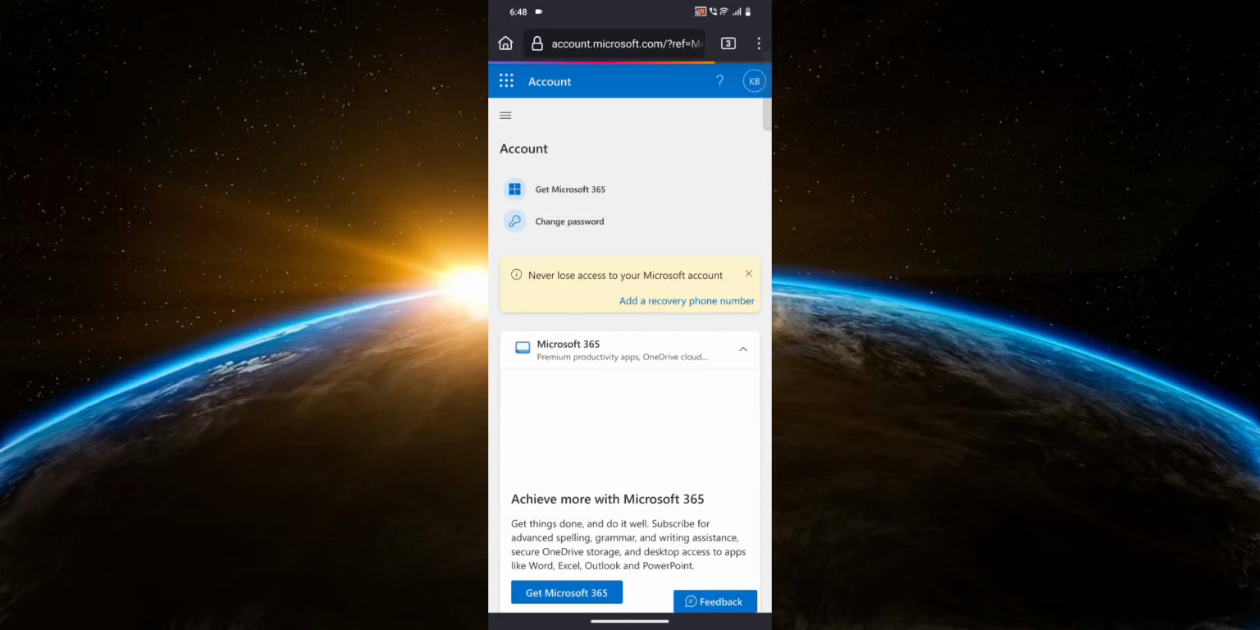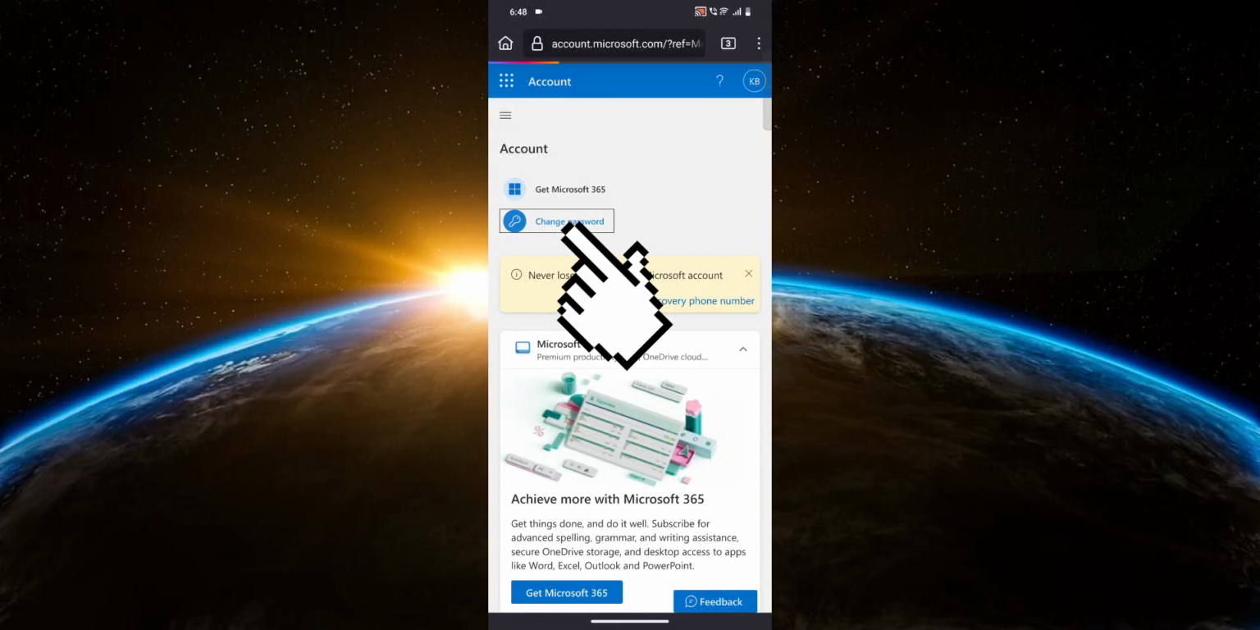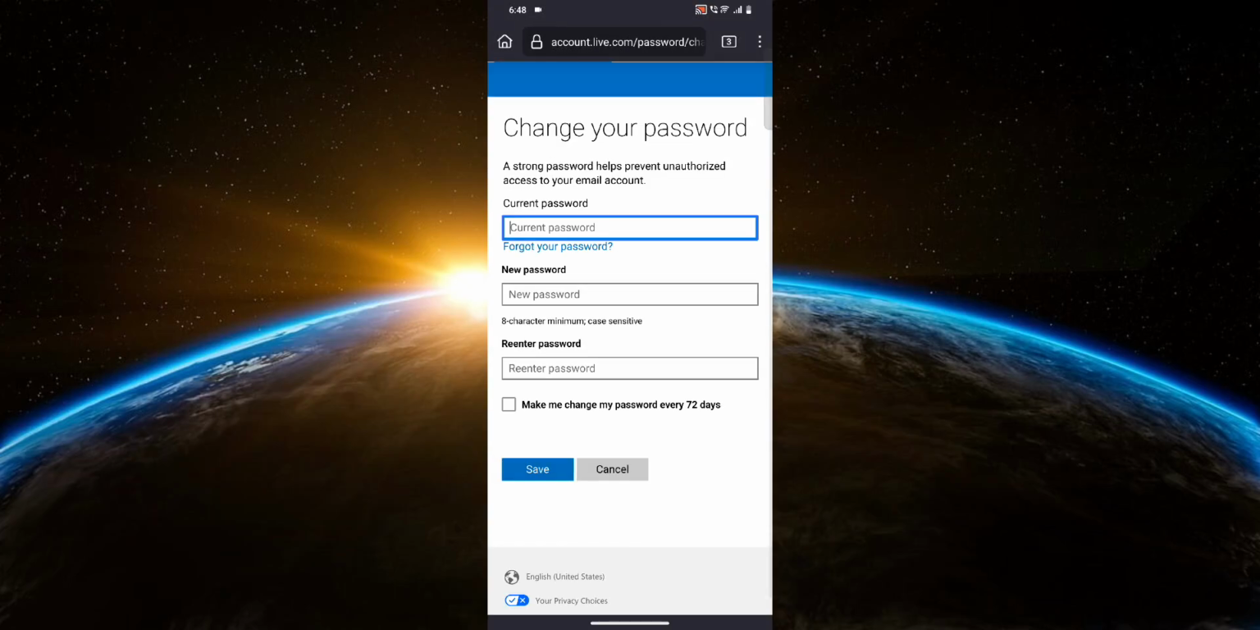Once you get to this page, you will probably get a pop-up. Just click X. Now click Change Password. Now just enter your current password, your new password, then re-enter your new password, and click Save.